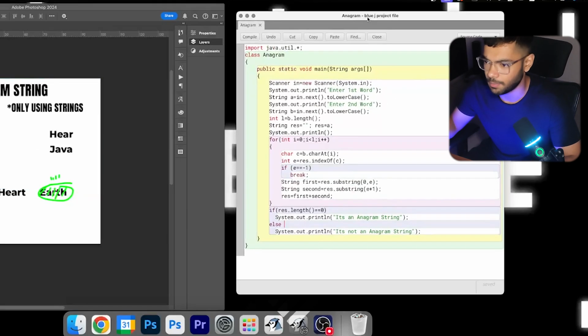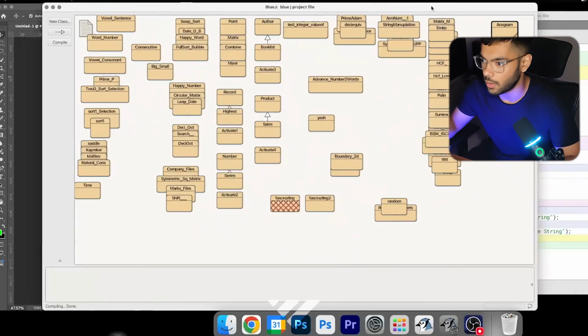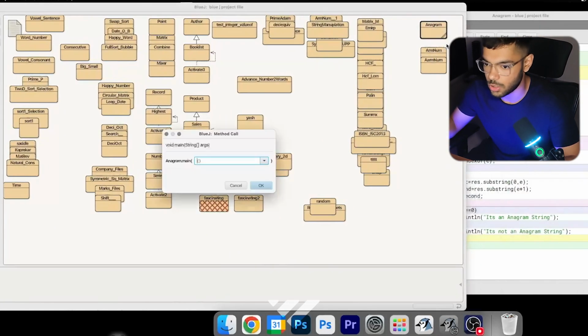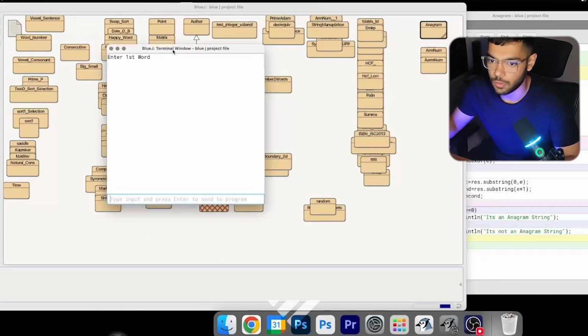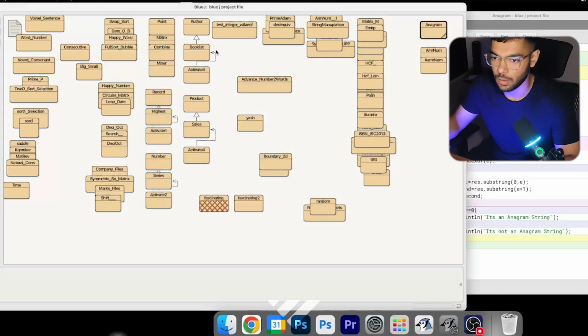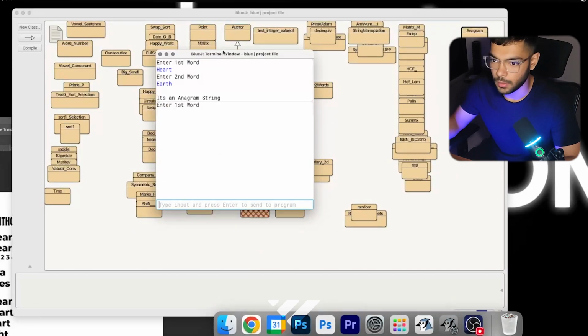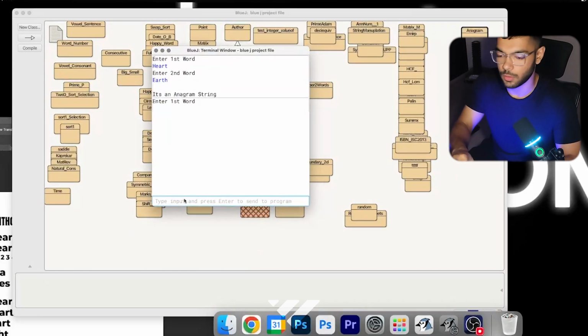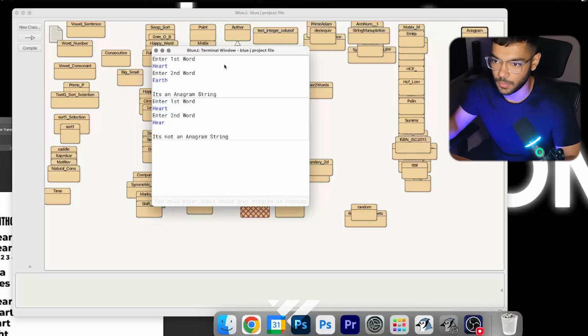Let's run it once. So here it's the Java Anagram class, public static void main, String args. Okay. First word, HART. Second word, ARTH, earth. It is an anagram string. Okay. Enter first word. Let me do a tricky one. First HEART, heart, and the second is HEAR, hear. It is not an anagram string. Yes, perfect.